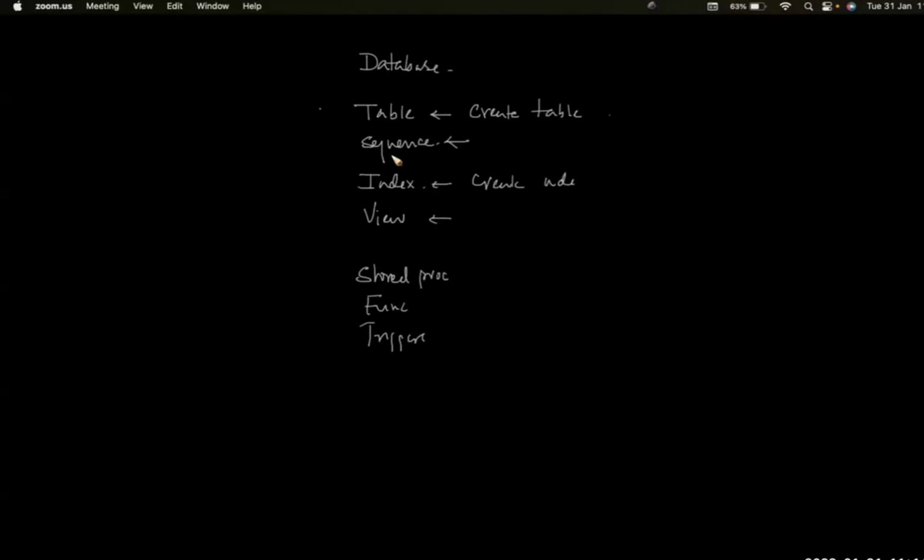Sequence is one object which doesn't have a create command in MySQL. You cannot say create sequence MySequence in MySQL. You can do that in Oracle, Informix and all. They support this create sequence object command. But in MySQL, you can only specify auto increment. When you say auto increment, it actually creates a sequence object and attaches it to the primary key of the table. Sequence can only be attached to the primary key.